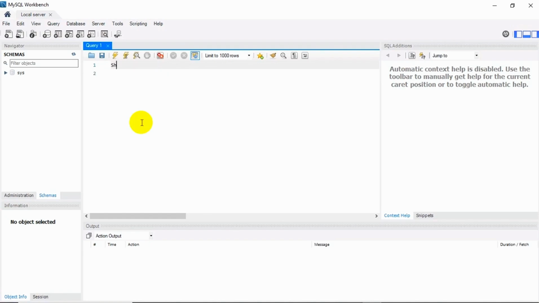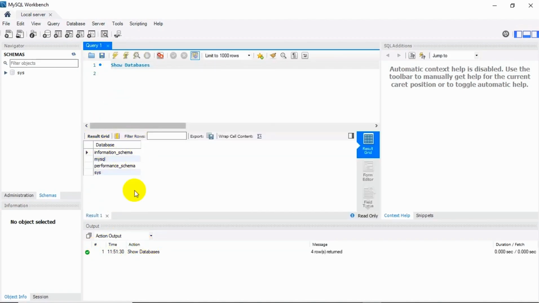If we write show databases and click on this, here you can see that all the databases are showing in our MySQL Workbench. So this is how you can set up your MySQL Workbench.